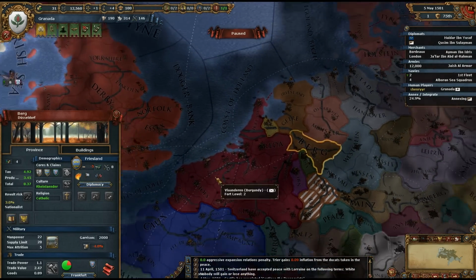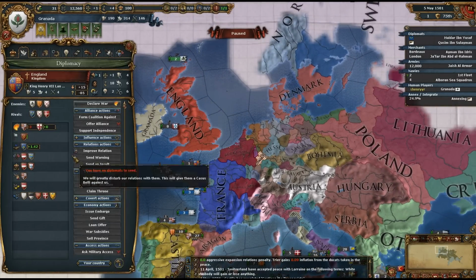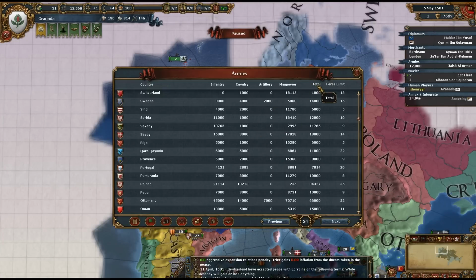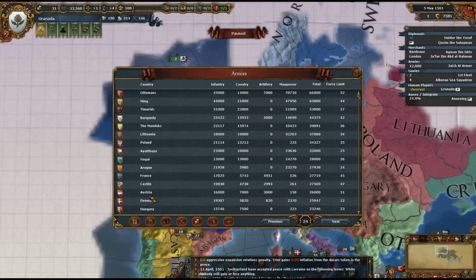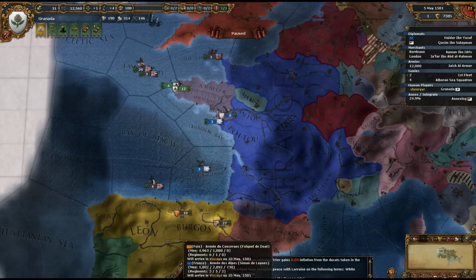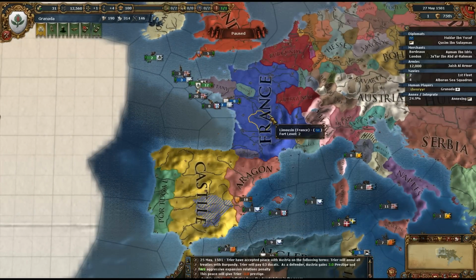What is Friesland doing? Friesland is still losing this war somehow. Why are you at war with Trier? What is this? Oh, that's one of the Austria's wars, yeah. I'm going to keep an eye on all these troop counts. I'm really curious about all this crap. Where's England? England, 22. Okay. Uh-oh, France, 27. Castile, 27. But, wow, neither of them have any manpower. No manpower at all. Such a weird, weird war.